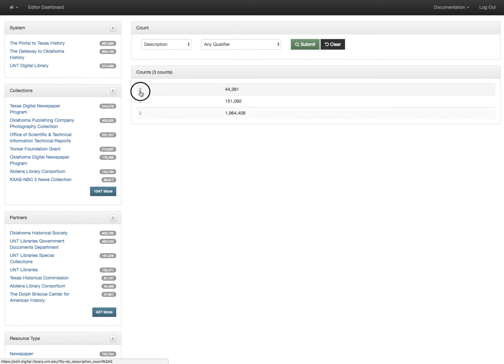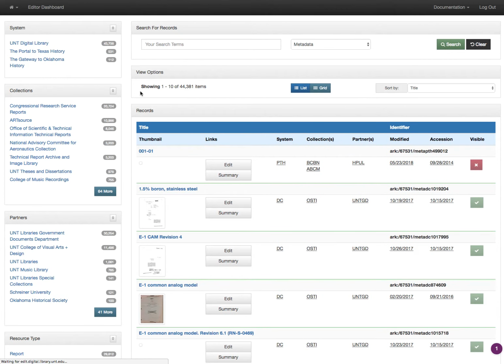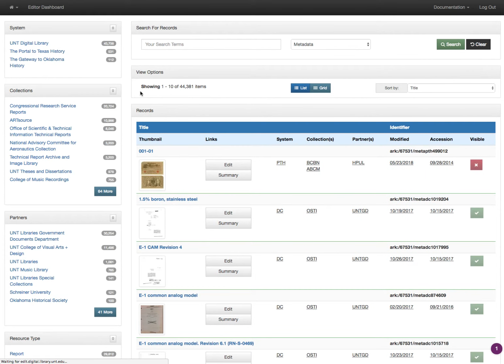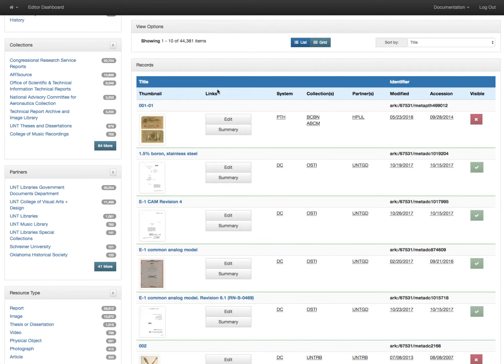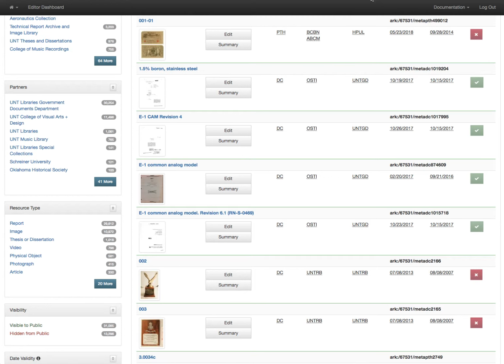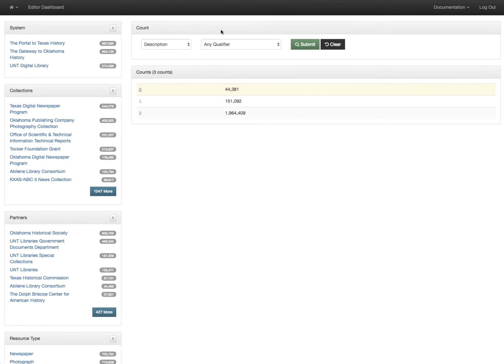You can click on the value of 0 and immediately pull up the records that do not have a description. Many of these are hidden or need to be modified in some way. You can also choose a specific qualifier. You could say, give me the count of records with the description that have content descriptions or physical descriptions.